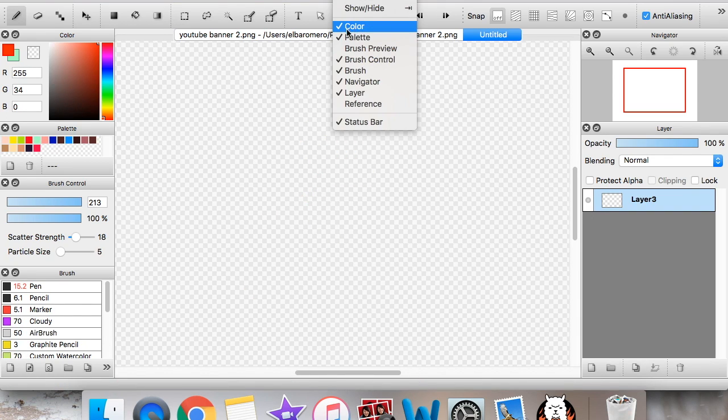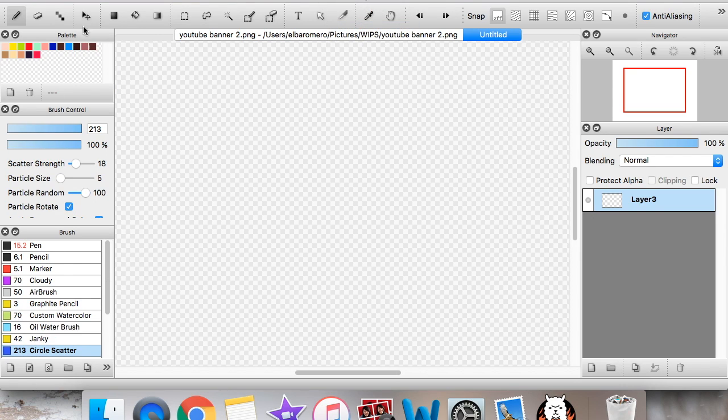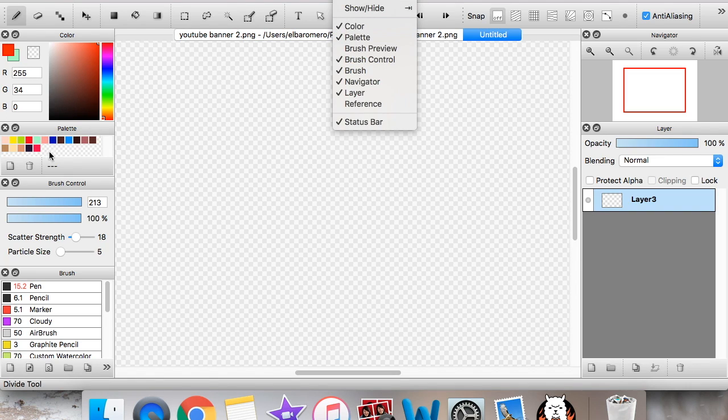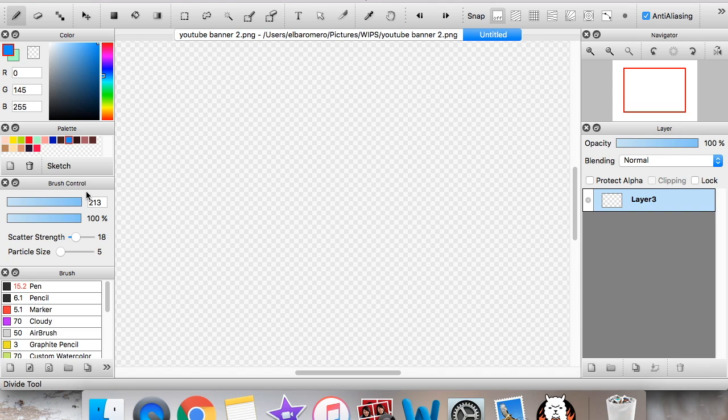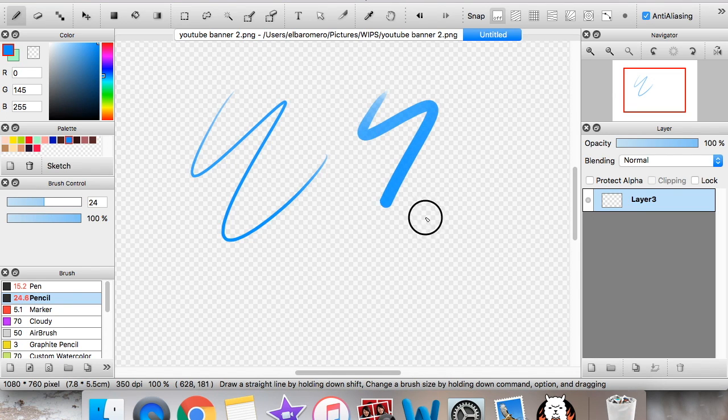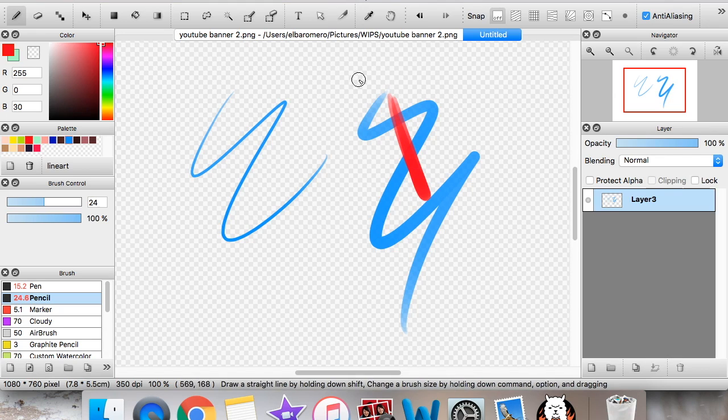I want to go over color. Anything that has a check mark means it's showing. So color is right here. If I unclick it, it's gone, but I can just put it back. Palette right here, these are colors that if you want to save, so colors that you use very often, you can save here. So this blue color I use for all of my sketches. This is the color I use for every single sketch. For line art, I go with red over it.